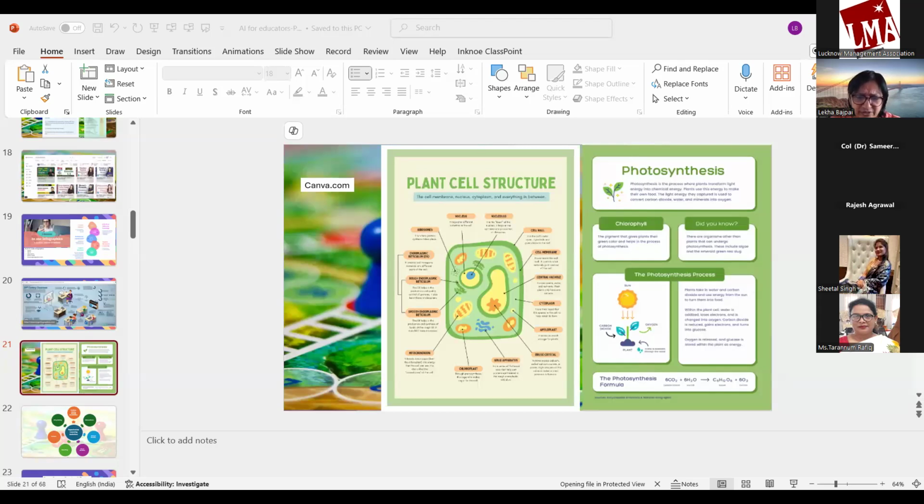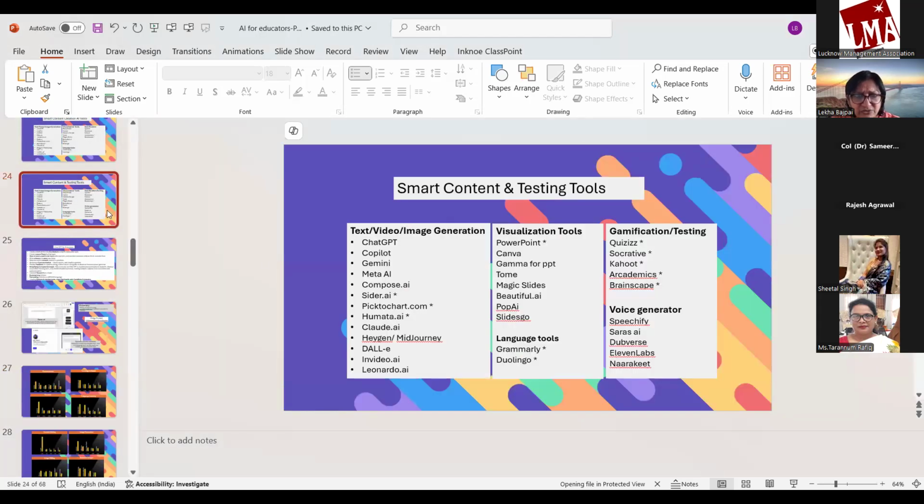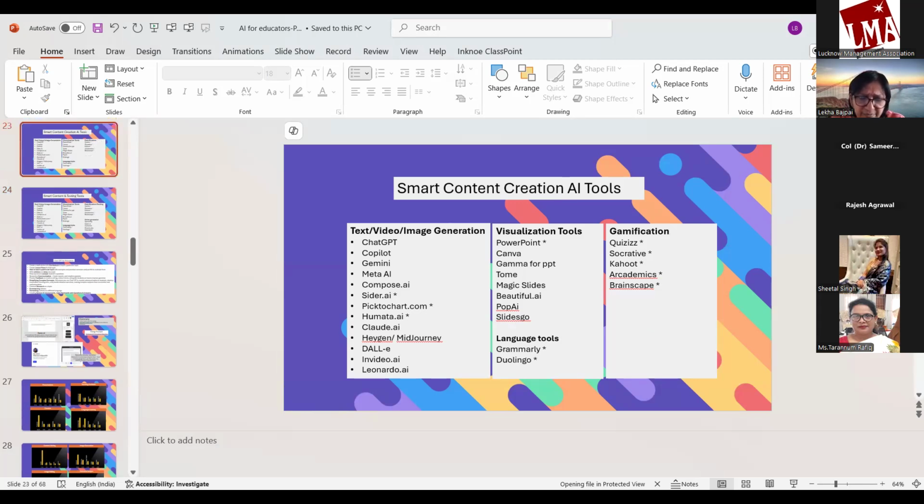Coming back to this particular presentation again on the tools, because we will be running out of time otherwise. So there is Gamma for PPT making. Now, Gamma is another tool which actually can help you make PPTs. It's gamma.app.